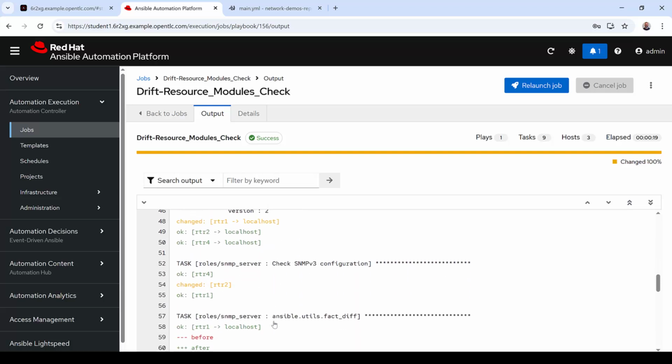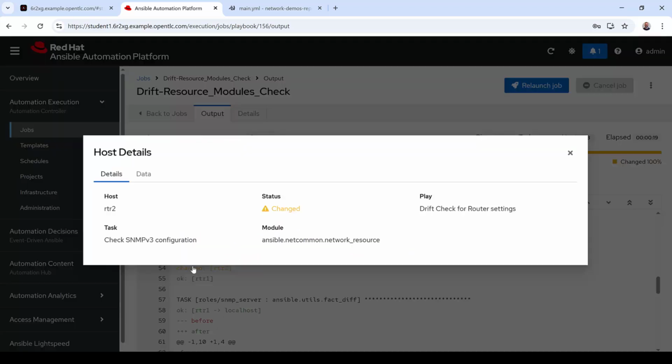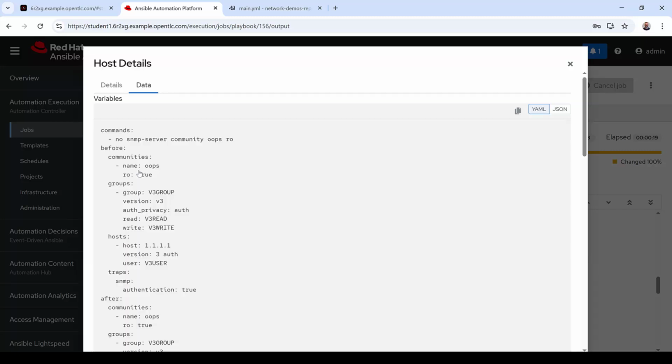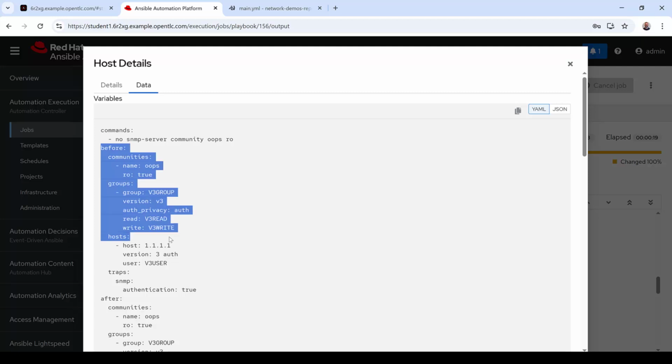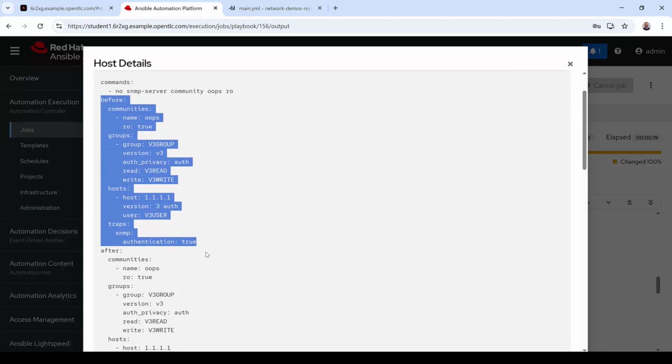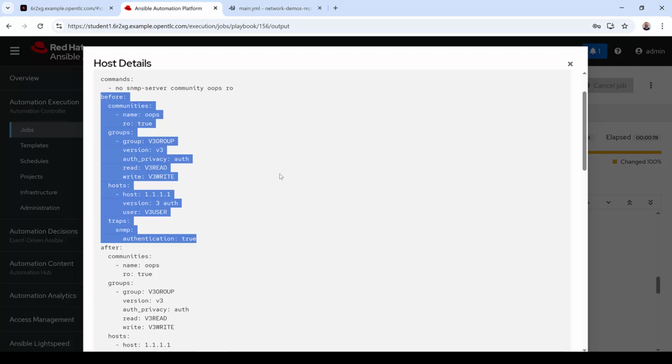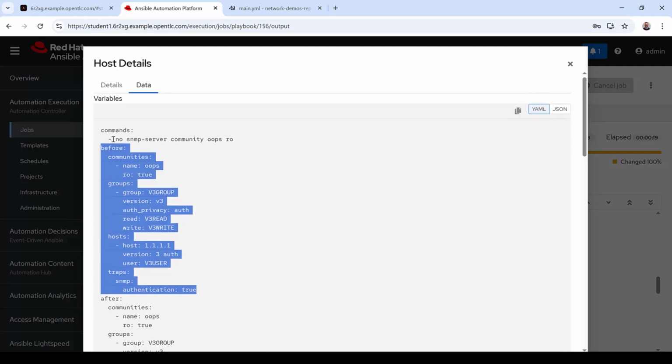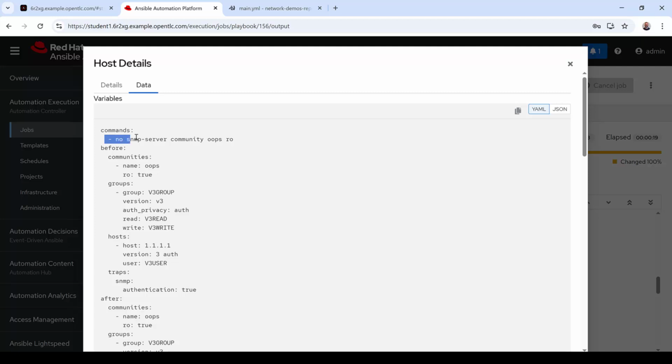And then moving down for SNMP on router 2, we can see that we had before, right, with all of these commands. But we have this community oops that's in there. So the after is the exact same because this is in check mode, right? But what we need to do to reconcile this is remove this community of oops. That shouldn't be there, right?